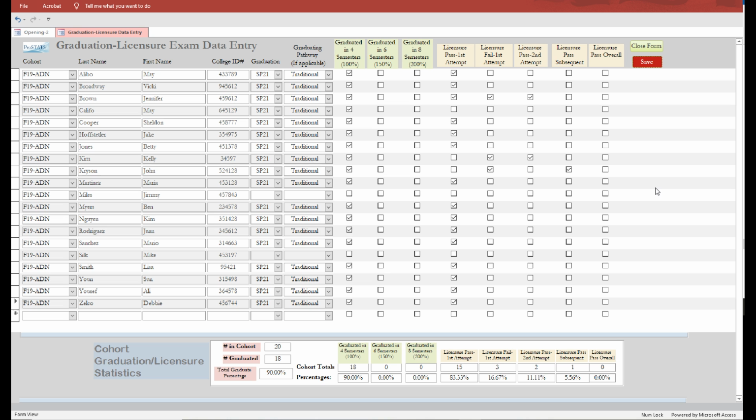But what I want to make sure and do is if the students pass at any point in time during their attempts at their licensure exam, we want to go over here and click this box on the right hand. That is their licensure pass rate overall. That tells you that it doesn't designate whether it's first attempt, second attempt, or whatever. It just records that they are now licensed. You click save, and it gives your calculations at the bottom.